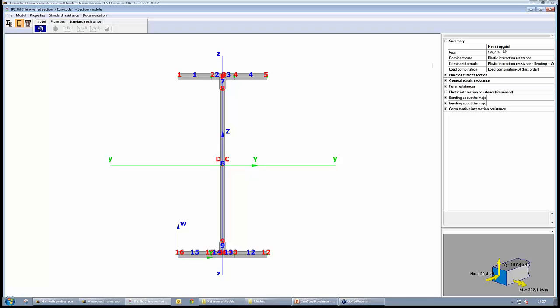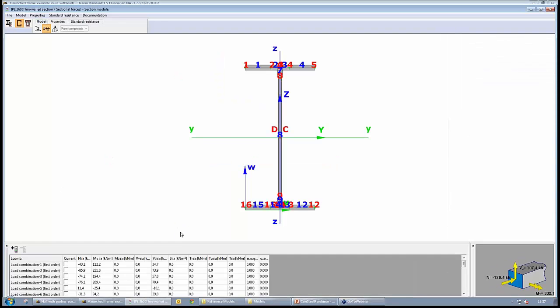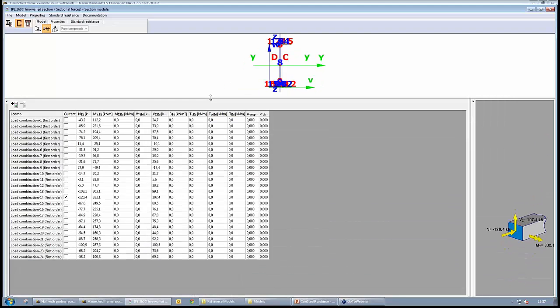this 140%, and I would like to show what it offers to you. We can see here the detailed results, and we can see in the modeling tab that from all the combinations, all the cross-section loads, all the internal forces are automatically received.